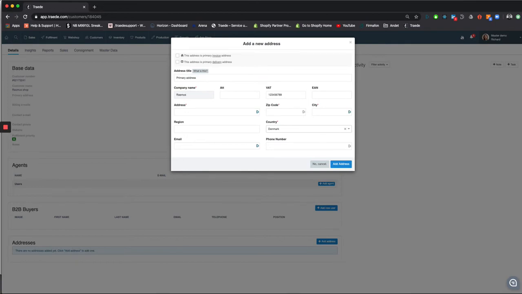Name, shop ATT Rasmus. Now you see our VAT number that we typed in before is already stated here. We can go in and put in an address, and the city, region if applicable. Country is also filled in as an automation already, but can be changed if needed. And we can type in address and phone number that we would like to be associated with this address.